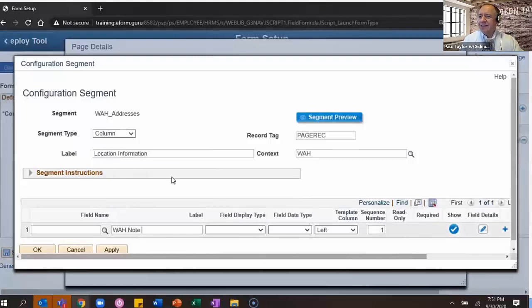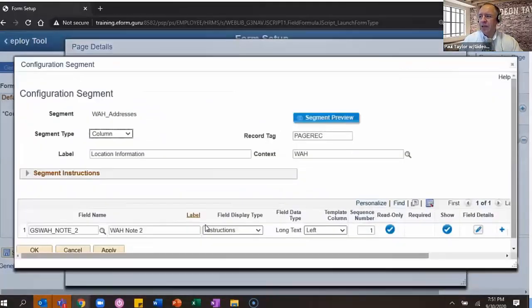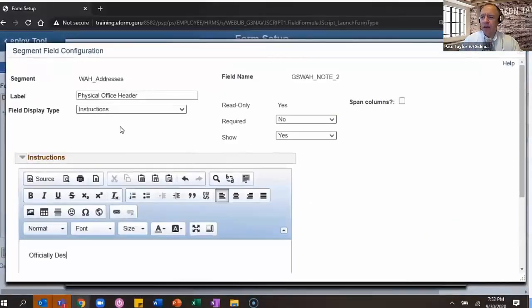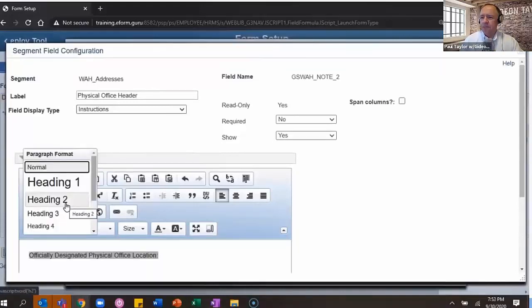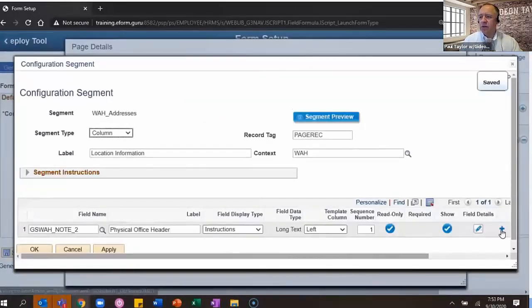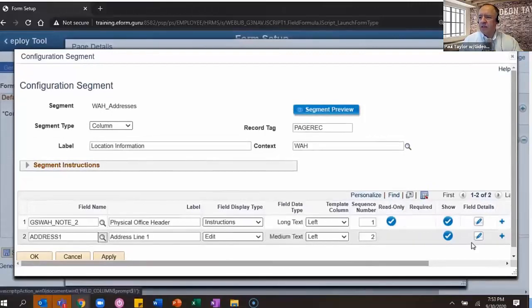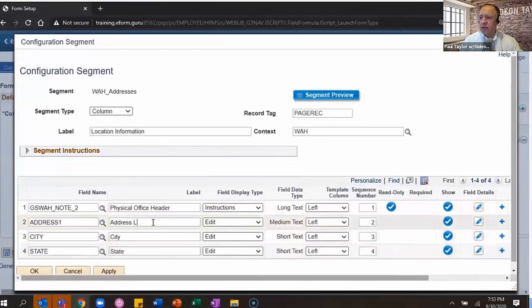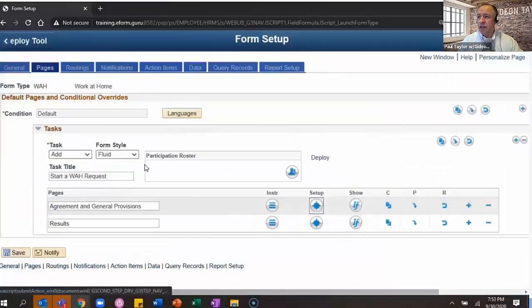Okay, so now we're building a second segment. The segments can be of two types. They can be columnar segments or grid segments. This is a column segment, and she's using this to create an address area where we can identify which location the person is working at, so we can look at any time and see this is where this person should be today. So we're adding address information. Again, she's reusing existing fields, but she's able to change those labels really quickly.